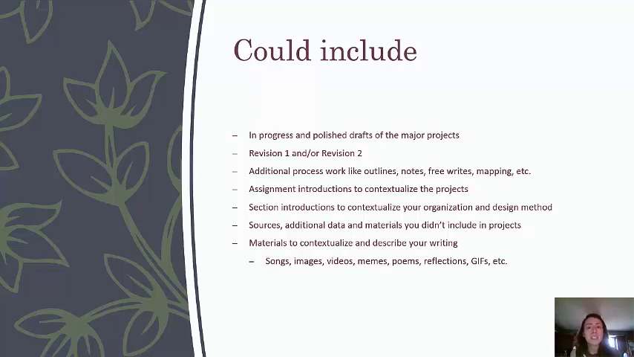So maybe you had some sources that were really interesting to you that you didn't include, or data from your primary research that didn't quite make it into your projects, but you want to put here. If you had any artifacts or pieces that didn't make it into your projects, but that you were sad that they didn't fit in or that you really worked hard on and they didn't see the light of day, this is a great place to include them. You can also include materials that contextualize and describe your writing, so things that aren't necessarily your writing itself, but that were meaningful to you this semester. Did you always sit down and listen to a particular album before you wrote?